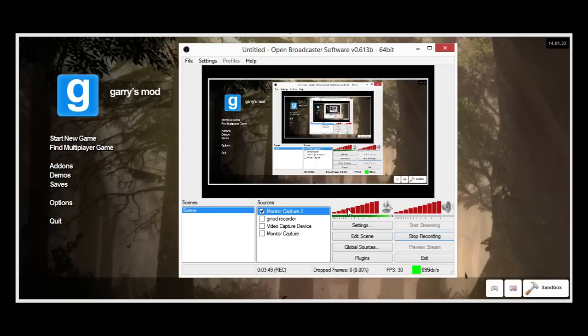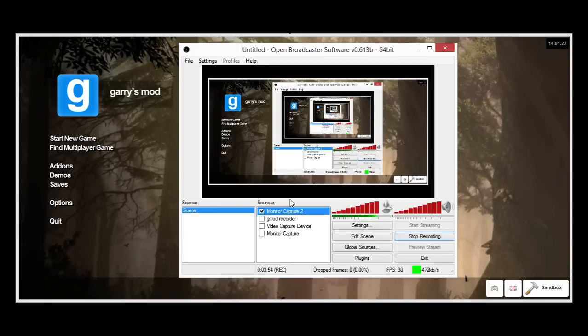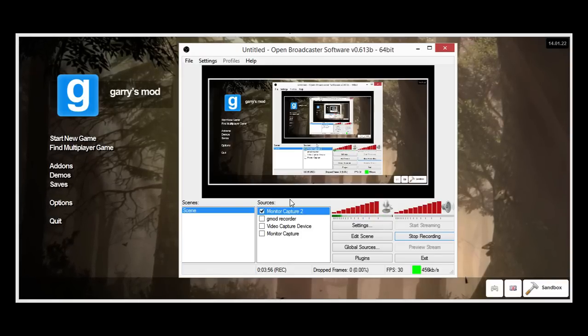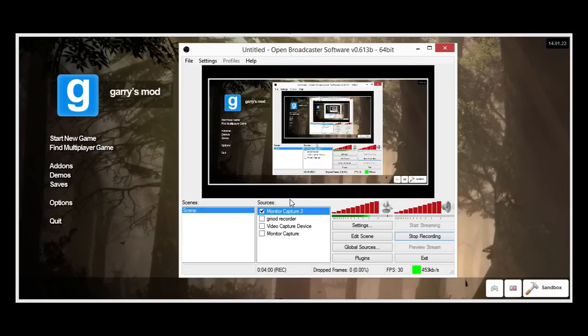Alright, guys, I hope you like this little tutorial. I hope it helps you record easier instead of doing that whole source code thing. That takes way too much time in the first place, and I don't think it's that good either.